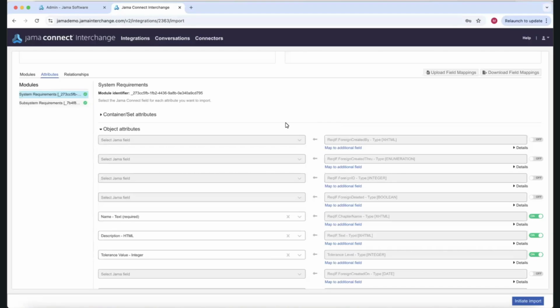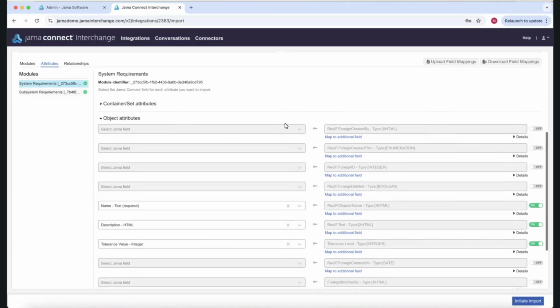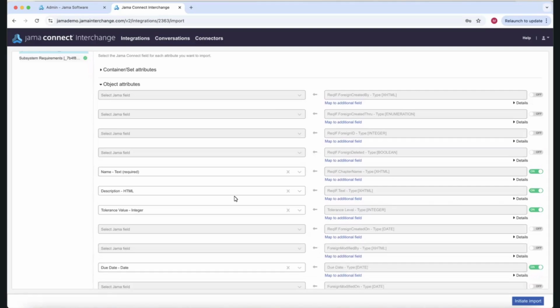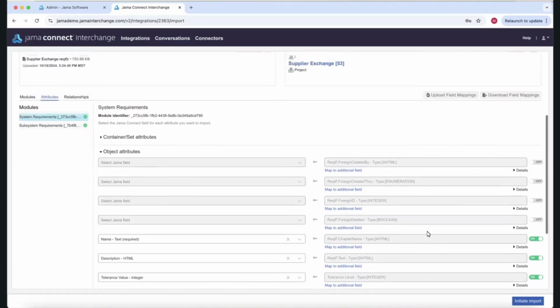One of the great things about Jama Connect Interchange is that it auto-detects the type for you during the upload process so that you can easily perform a corresponding mapping into Jama Connect. This helps save time during your imports. It also takes the guesswork out of manual mapping. In this case, we will map four values: name, description, tolerance, and due date. The field mapping can easily be toggled on or off depending on the data you want to map and import.